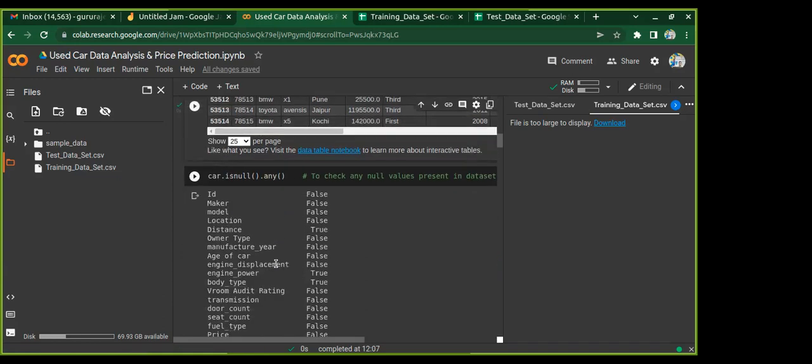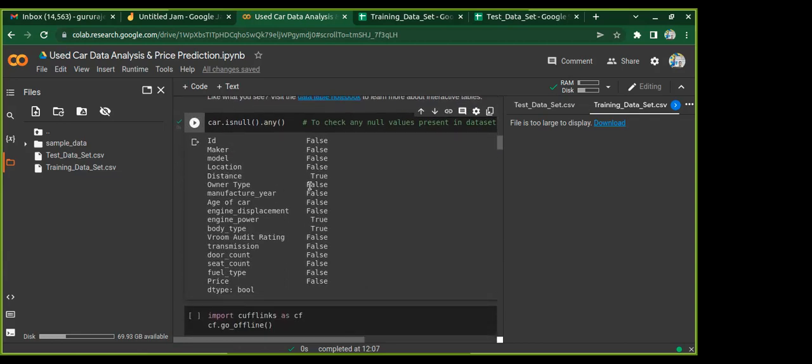Next, here I'm checking for any null values present in the data set. You can see there are no null values, only in distance, engine power and body type you can find some null values.